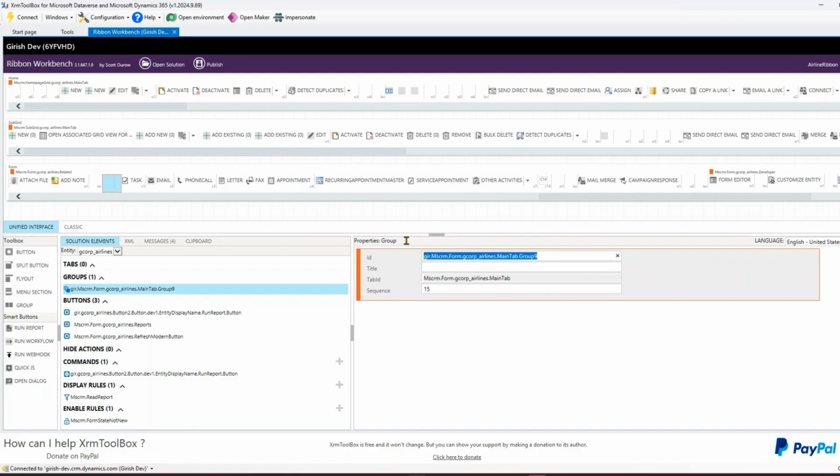I can name this group, so let me call this Airlines Group. That's the ID, and you can even name the group, so I'll put the title as Airlines Group. As you see over here in this section, there is an Airlines Group. Now what do you do with the group? You can add various things. You can add a button within that group.